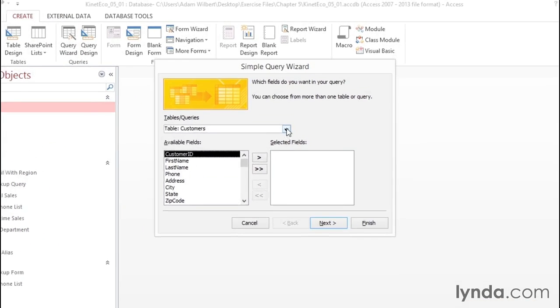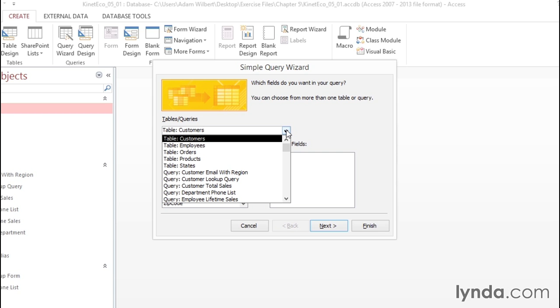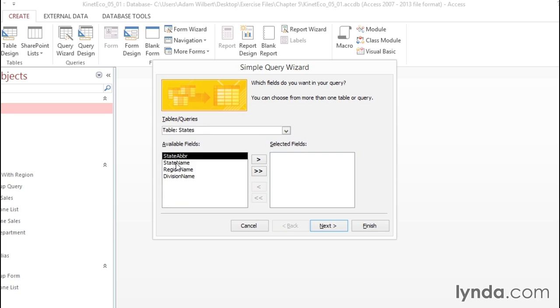Now for this query, I need to first pull out our states information. So I'm going to go up here to this drop-down list, and from the table States, I'm going to pull in our state name. I'll press this single arrow button to move it over from Available to Selected Fields.